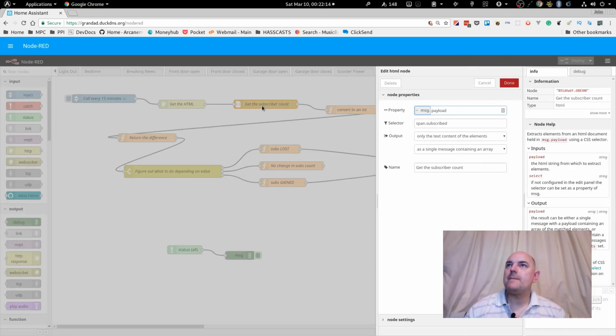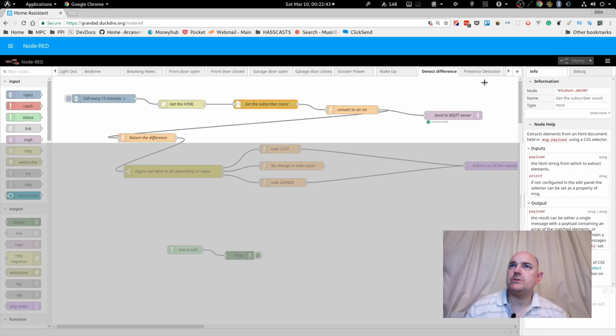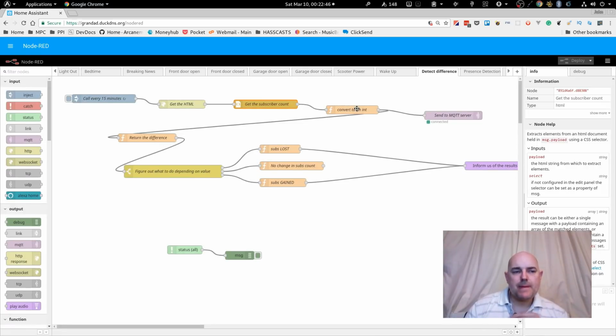Over to the next one. So it takes in the message.payload, the payload property of the message object, which is standard. Each node, so each box here, receives a message payload, and in this case the payload is the HTML from that page. So it receives it, and we want to narrow it down to a span with a class of subscribed. Once we do that, we end up with a string, a character version, and that will tell us how many subscribers Hascasts has got.